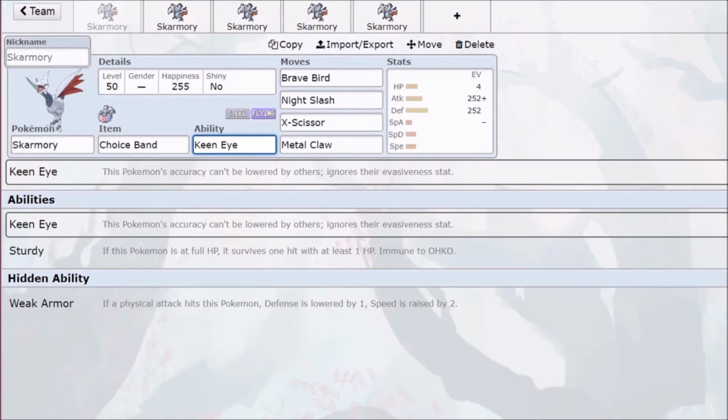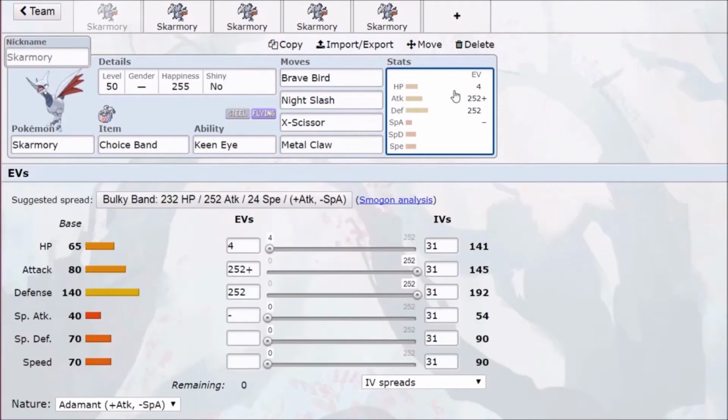So let's just say you're running up against a Muk who's setting up double teams and so on, and you're thinking, oh crap, I gotta deal with this Muk. Which, believe me, I've had to deal with Muk. But Keen Eye will make it so you hit every time. You can't lose evasion. You can't be evaded. So that is what I love about Keen Eye. I might actually run a Keen Eye Skarmory one of these days. Actually may change one of my Skarmory so he runs Keen Eye. But in any case, that is what I'm going to recommend with this Skarmory.